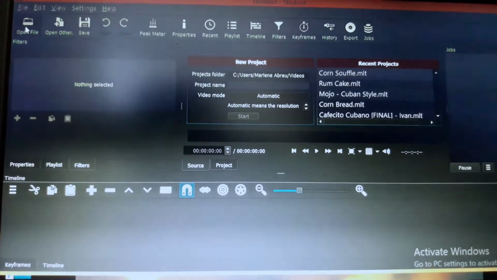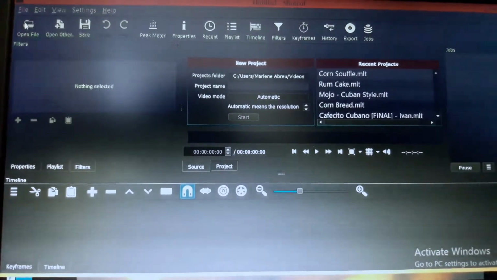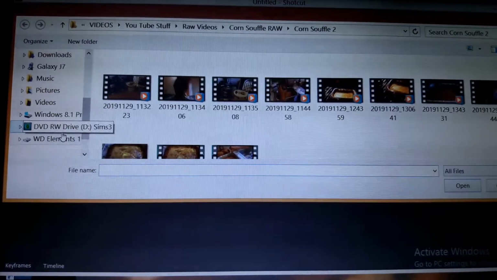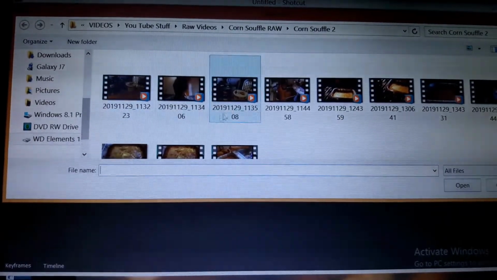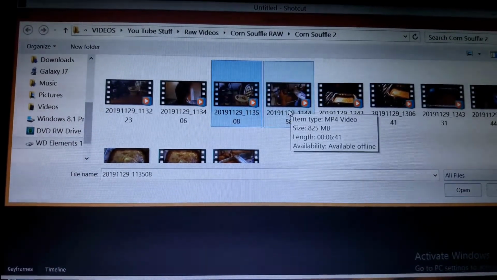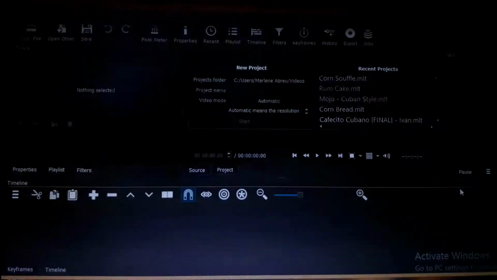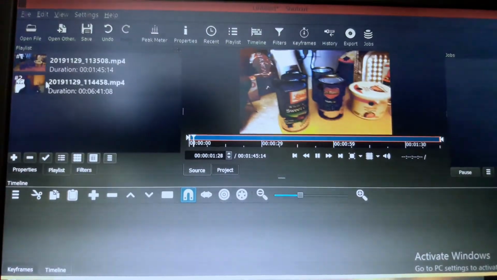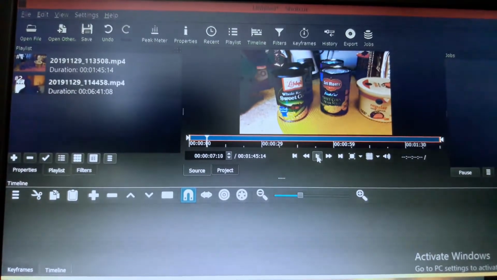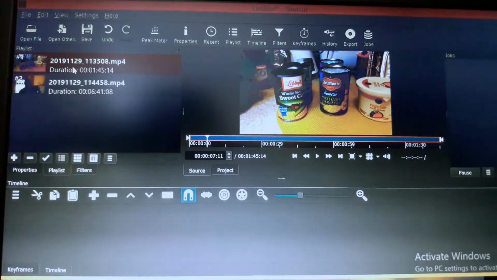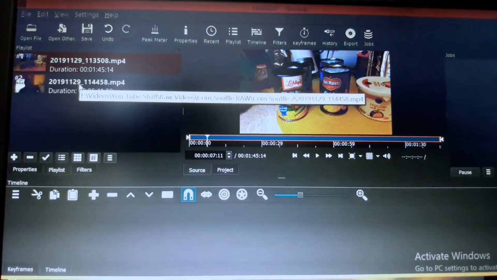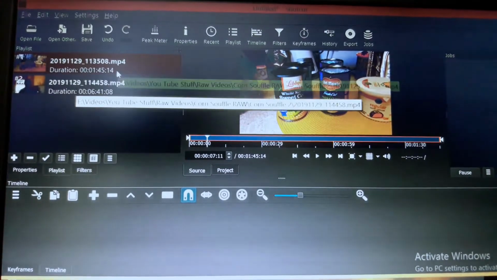So you just go here, open file, right up here. Open file and just look for the one that you want to open. I'm going to be using this one and this one. So just shift so they both come up. You're going to be seeing them over here. Automatically they start playing, so you just pause it. This is the first one, and they come in the order that you have them in your computer. So now they're both here.